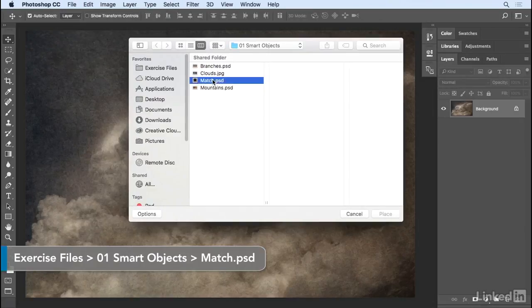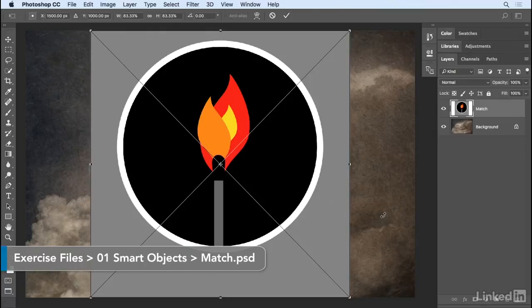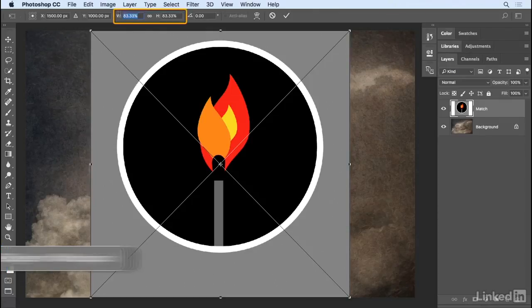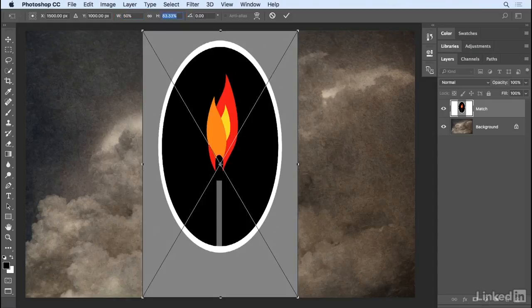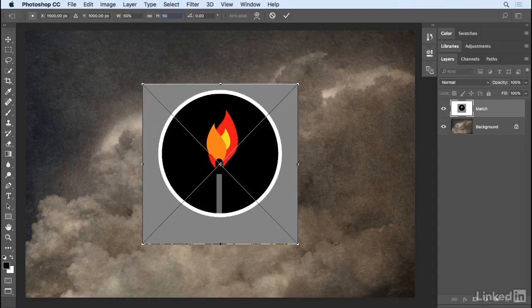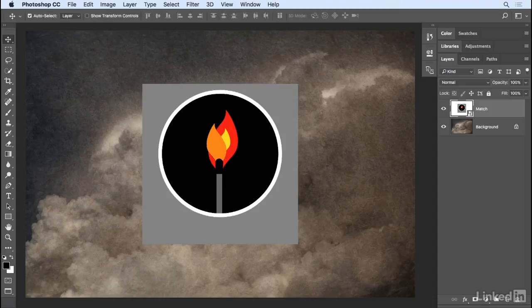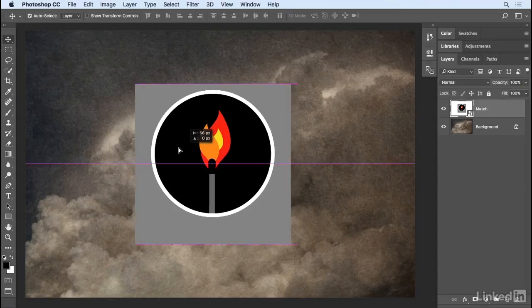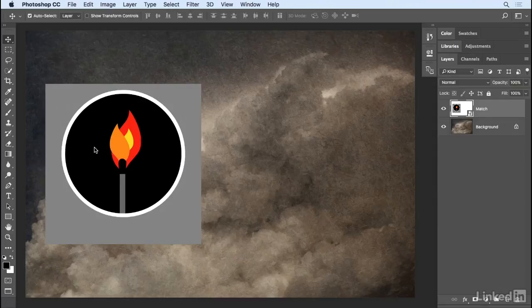I'll select the match.psd and place this. I'll change the width and height to 50% by typing in 50 and then tab and then 50. In order to apply that transformation, I'll tap the Enter or the Return key, and then, using the Move tool, I'll reposition it over to the left-hand side of the document.